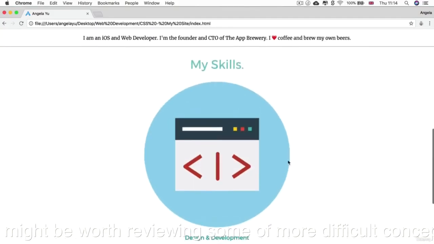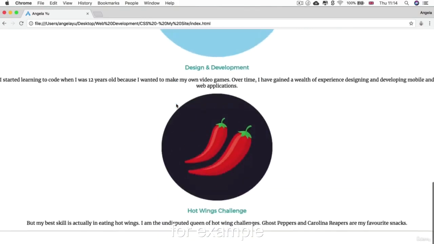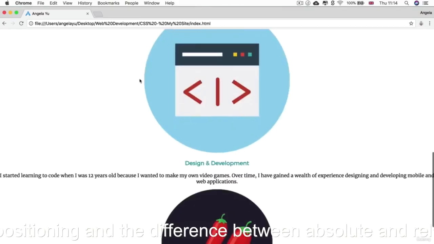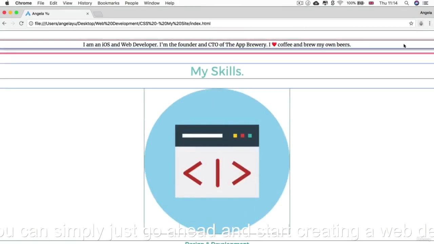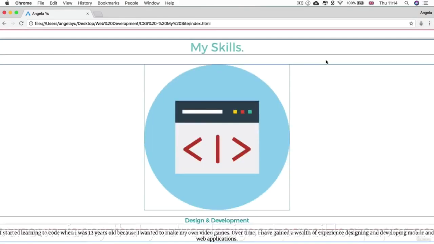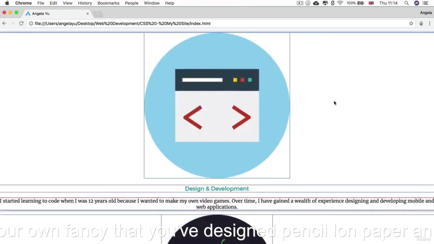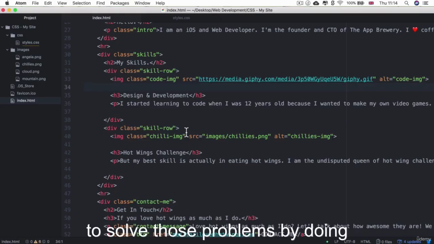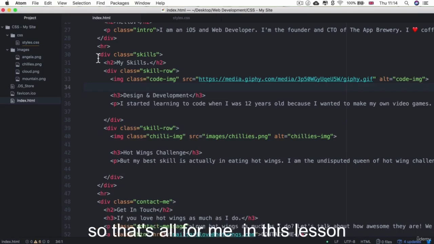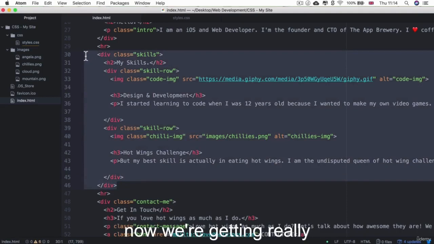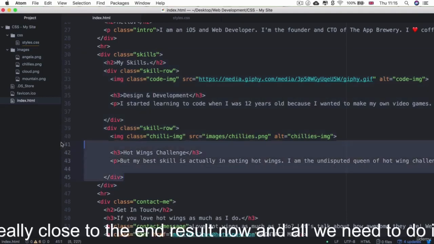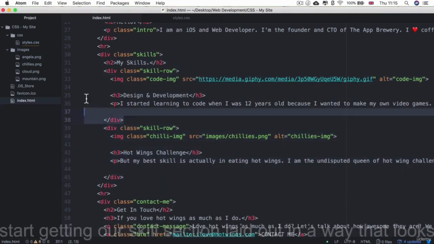Now we're getting really, really close to the end result now. And all we need to do is start getting our skills section laid out in a way that looks a little bit better than this. So the first thing to notice is that if I switch on pesticide, you can see that we've got the skill section, and inside the skill section, there's 2 divs. And if you look in the code, then you'll see exactly the same structure here. So this div is the skills div, which contains 2 further divs, which are the skill rows.